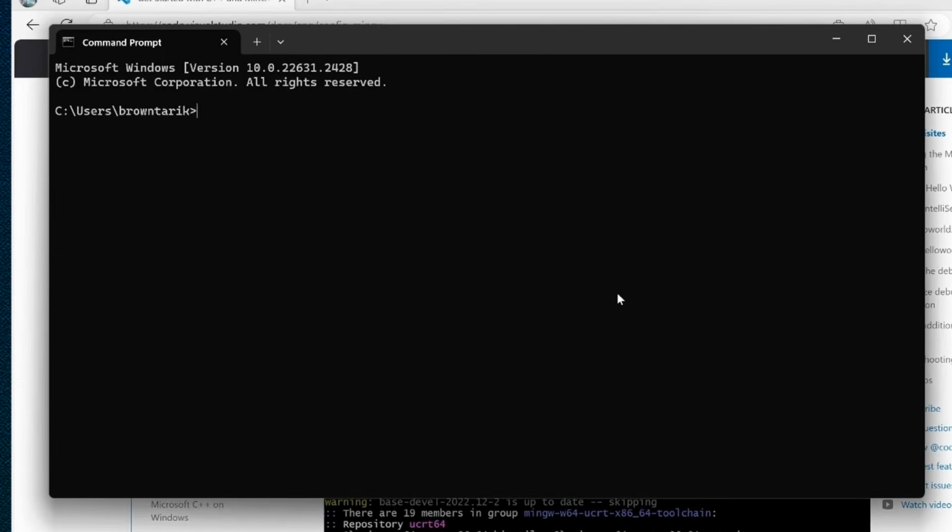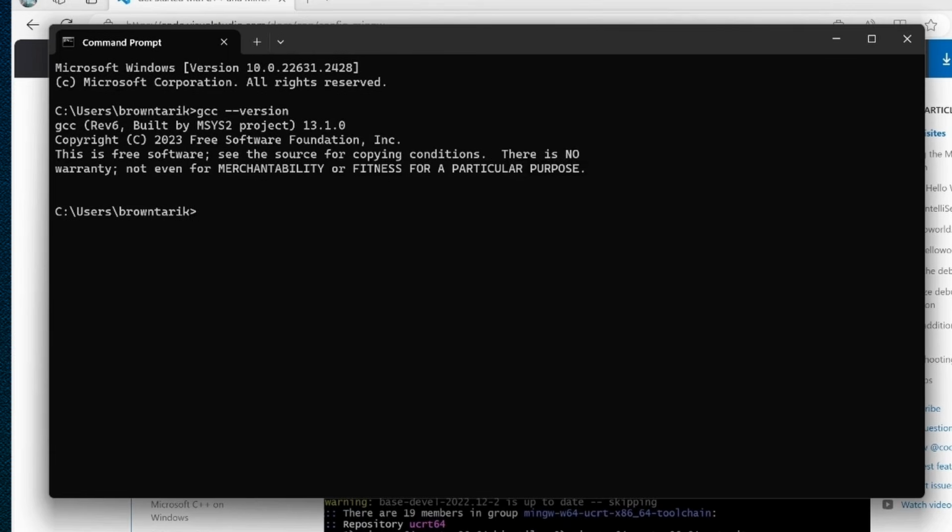Next, to check if we have successfully installed the compiler, we shall open up a command prompt and type in gcc --version. If everything was done successfully, we're going to see the version number for our compiler.